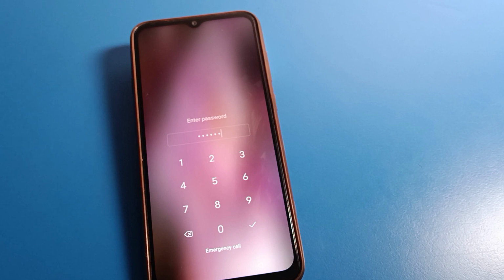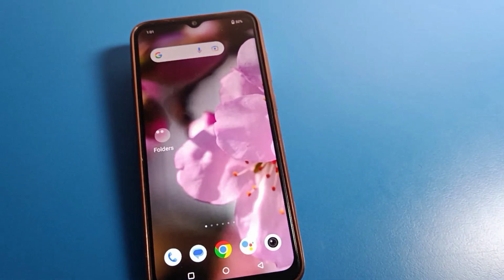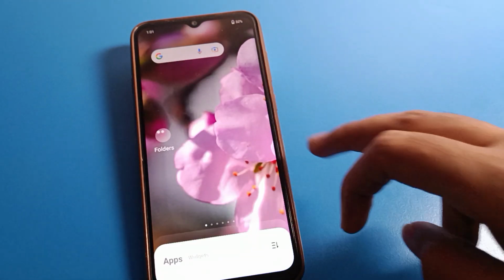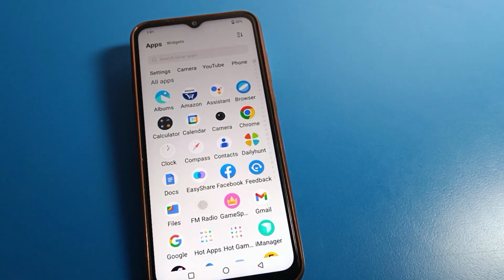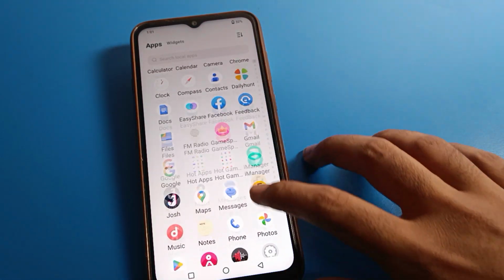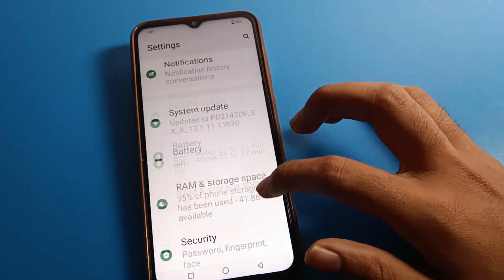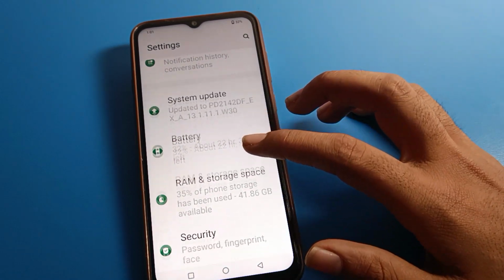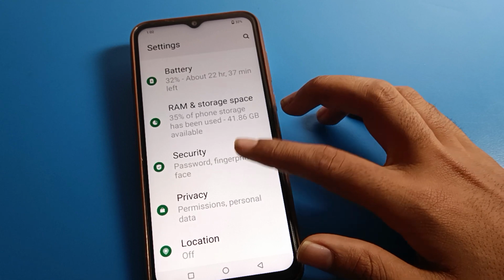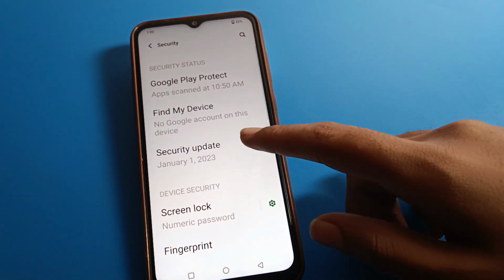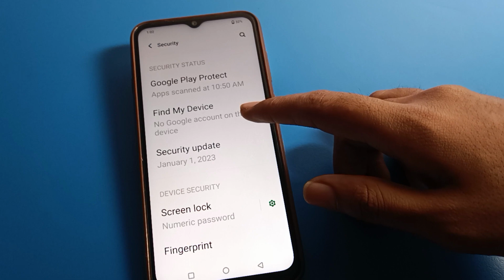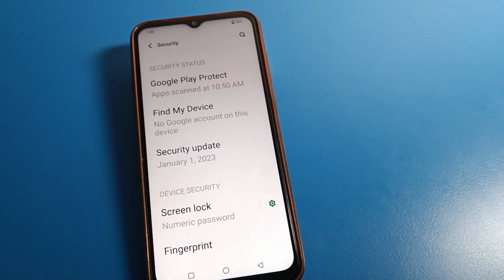First of all, unlock your iQOO mobile. After unlocking the phone, click on Settings. After opening phone settings, as you can see, this type of interface appears on your iQOO mobile. So friends, click on the security setting. Here you can check security update, Find My Device setting, and Google Play protect setting.